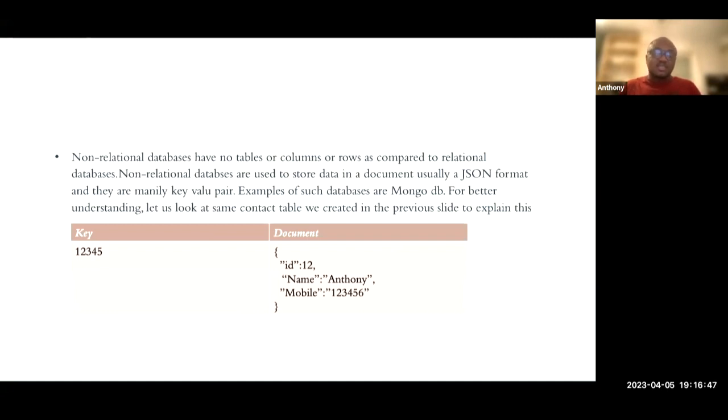So the difference is that this is not structured, right? Non-relational databases are not structured. Relational databases are structured. Now, it depends. When you want to choose either of the databases to use, it depends on what you are working on. It depends on your project. It depends on where you see the data growing to, right?